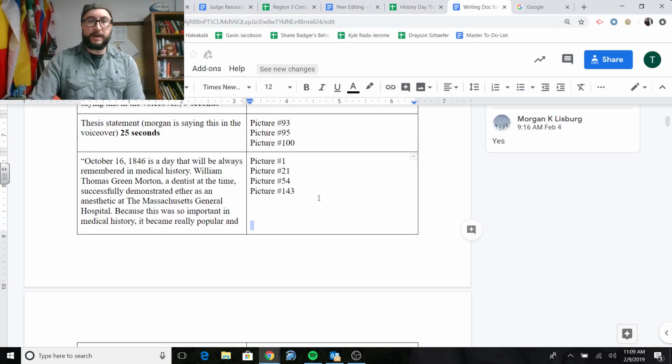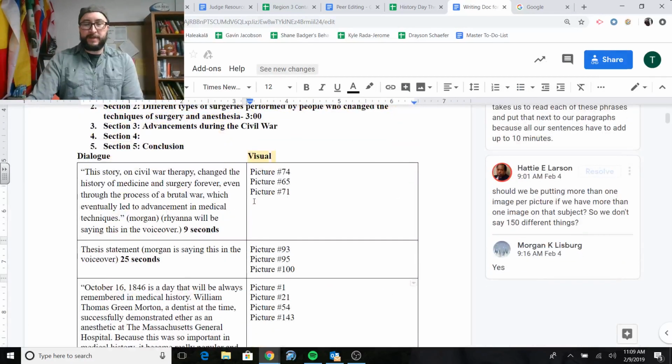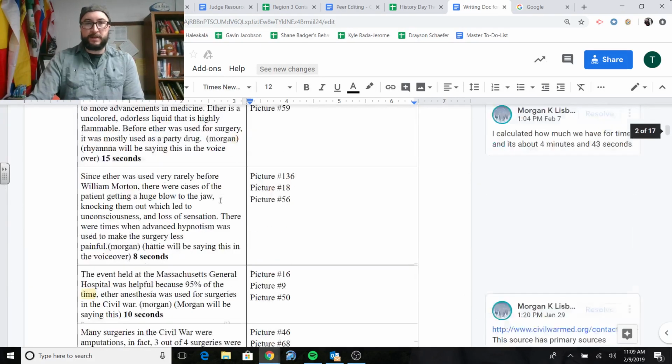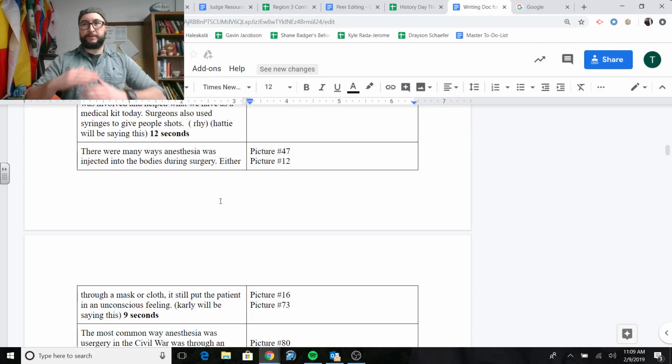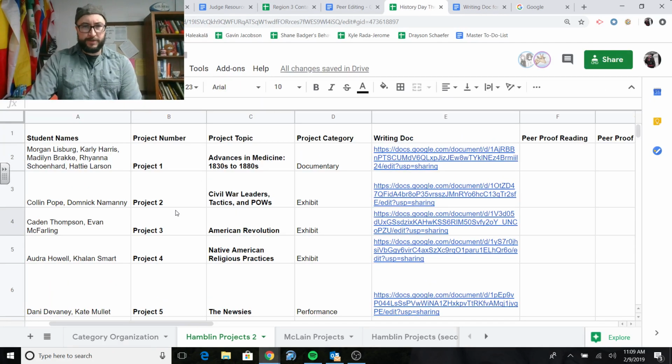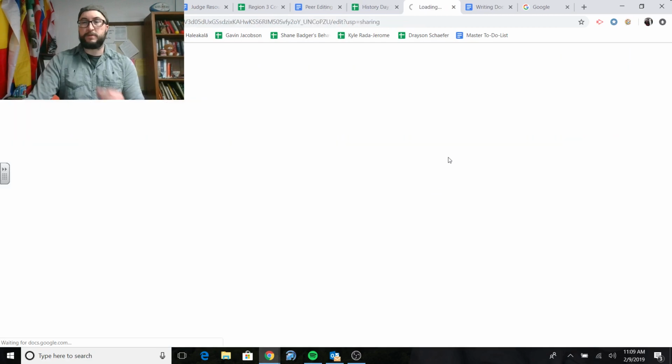So in the case of this writing doc, the outline's not very obvious because these are just boxes that go all the way down. So if you don't see different topics in the outline or in their writing, you need to let them know that. Some are easier to identify. I'll show you a different one. We'll use, here, this one's an exhibit. We can use this one.